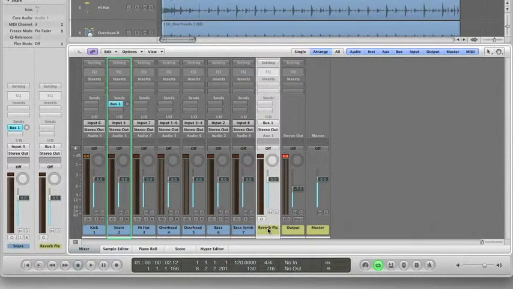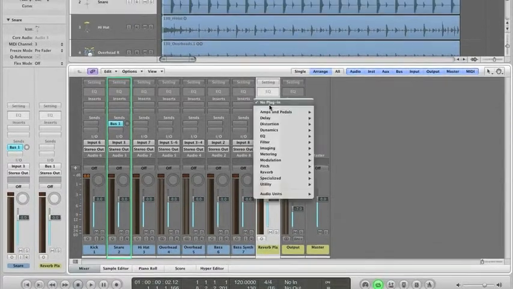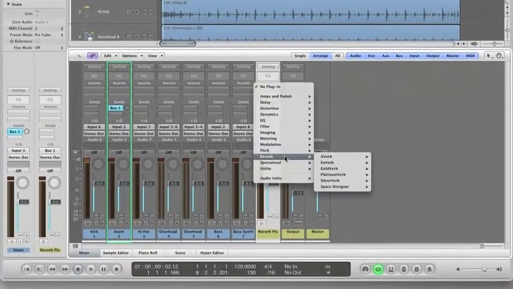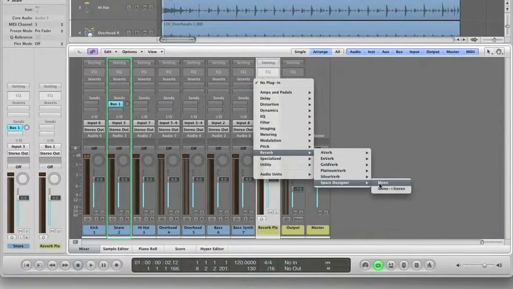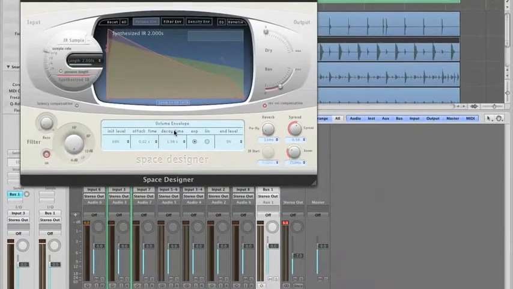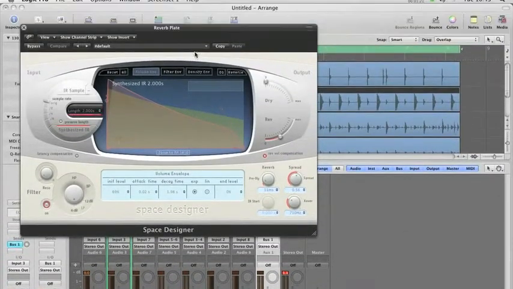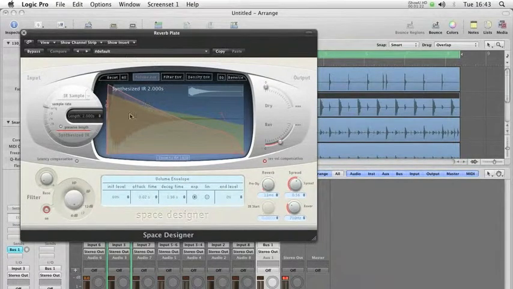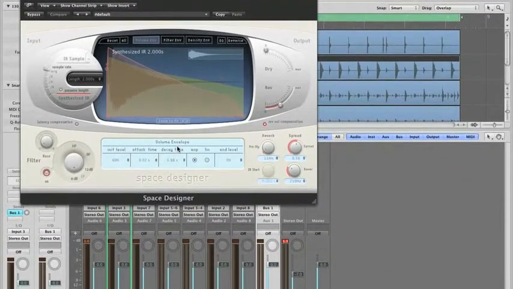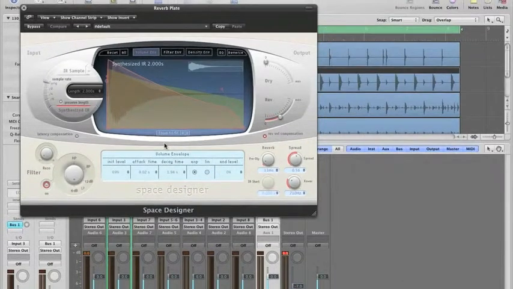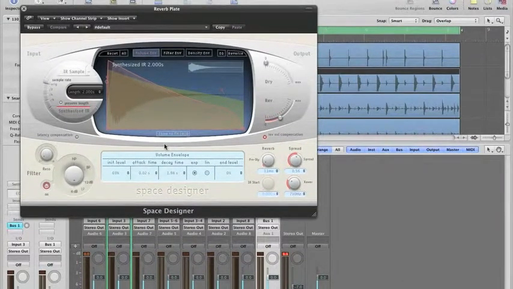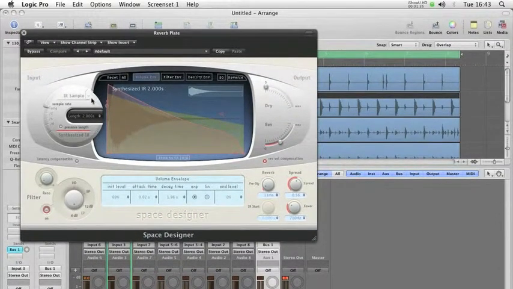We now need to click on our inserts and add the Space Designer plugin. This is the Space Designer plugin. It's a convolution reverb that uses impulse response samples to affect our audio. What we need to do is load our sample up. To do this, we go to the IR sample section and click on the drop down menu and then load impulse response.